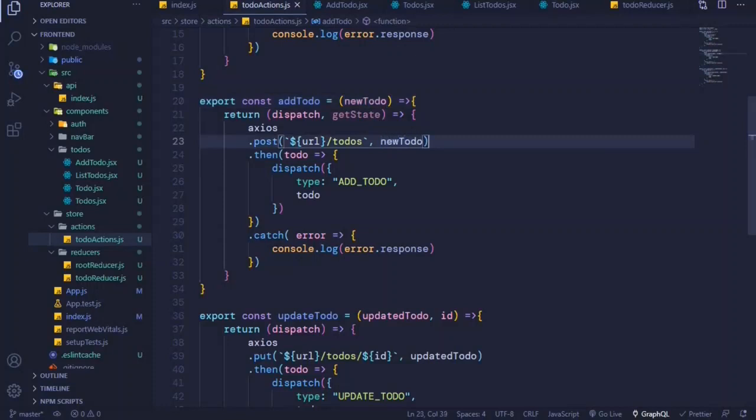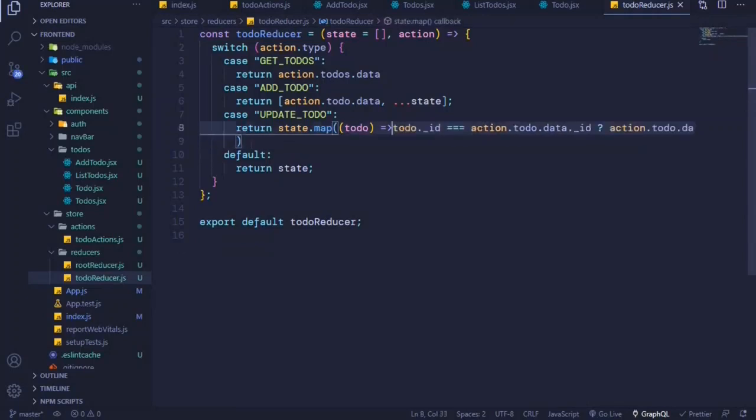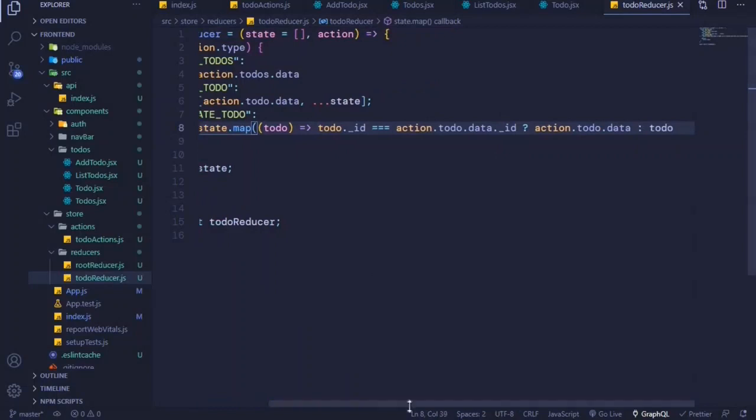Now one more thing that we might have messed up is in our to do reducer. So this was correct, the implementation here is correct, but we should directly return this without these curly brackets, otherwise it will throw an error. Okay, so remove that and we should have something like this. We are directly returning this line, and that's it.